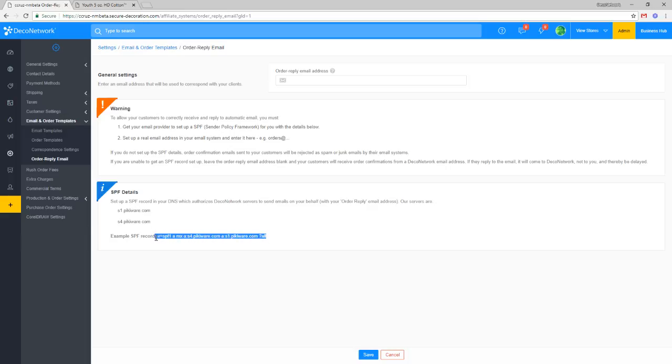Now, this would be the SPF record that you set if your domain name does not already have an SPF record. We do get a lot of cases where someone's attempting to set the order reply email address and set this SPF record, but the issue comes in with that domain already having an SPF record. And that would be a common case if you use an email server separate from your domain provider, right?